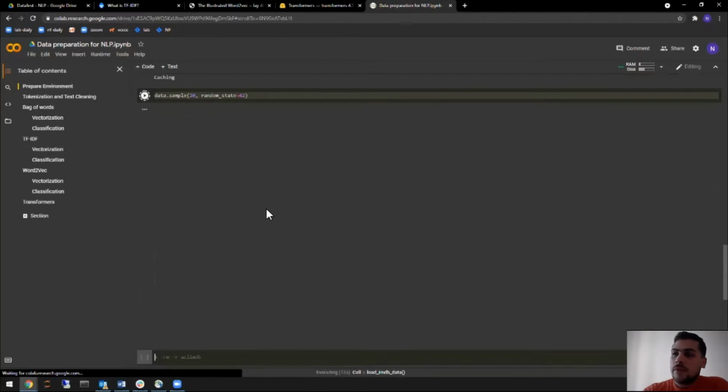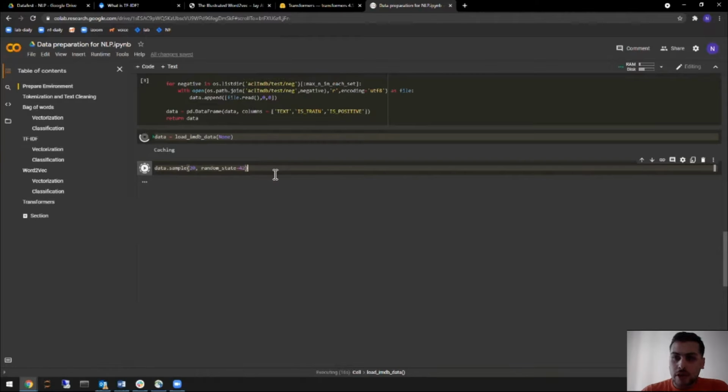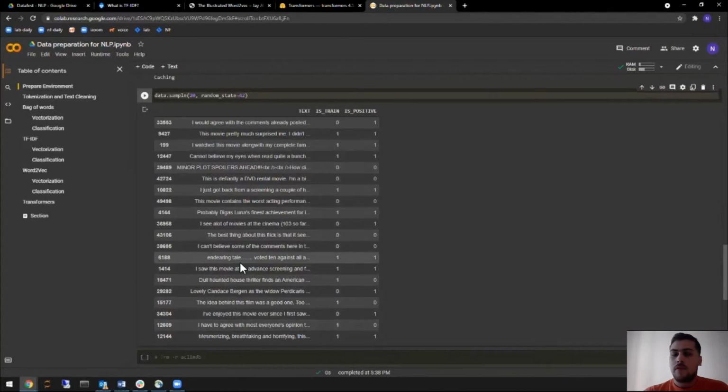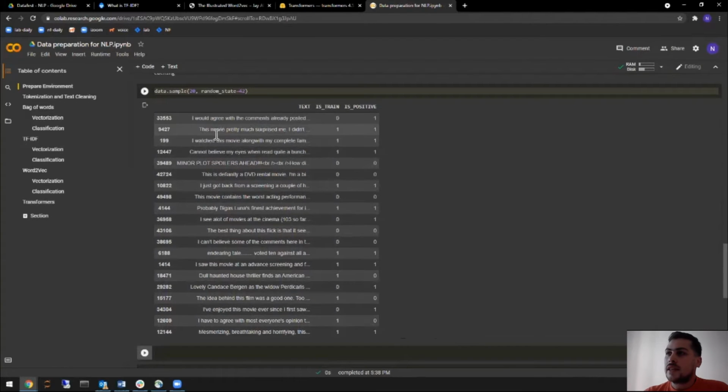Then we're going to sample some observations from this data and see how it looks. I think many of you know the Pandas library, and I have put this data into a Pandas data frame. It's 20 examples, 20 observations. You can see that there is the text review in raw form. Then there's a flag for whether it's the train set or test set. If it's 1, it's the train set. If it's 0, it's the test set. And is_positive is also a binary flag.